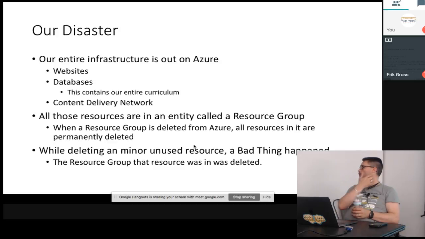And there's a big giant warning that's supposed to pop up and tell you, hey, if you delete this, here there be dragons. Do not do this. Are you sure? Are you absolutely sure? Because when you click yes, your resource group and everything in it goes away. So look at that last line on this screen. While deleting a minor unused resource, a bad thing happened. I couldn't find the copyright symbol very quickly, or I would have put copyright or registered after bad thing, because it was a truly bad thing. The resource group that resource was in was deleted.